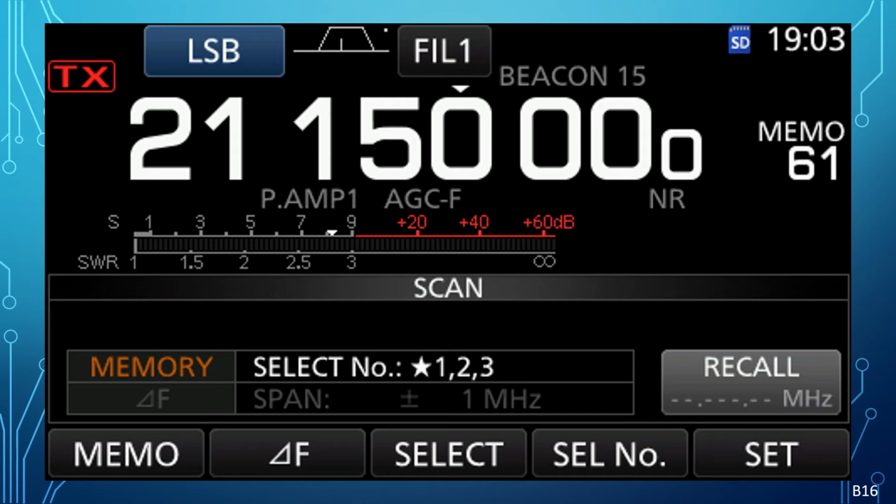Choose Cell No to opt for Group 1, 2, 3, All or None. Choosing None scans all memories. Choosing Select allows you to clear the scan groups either selectively or all three. This is where you need to be careful.